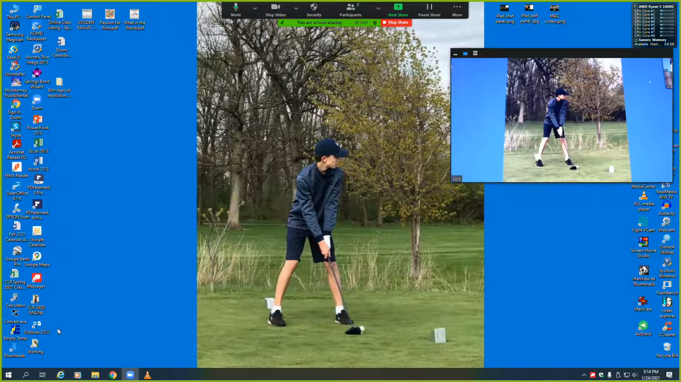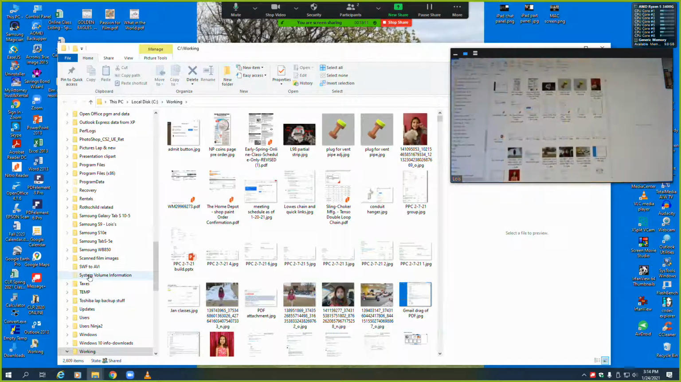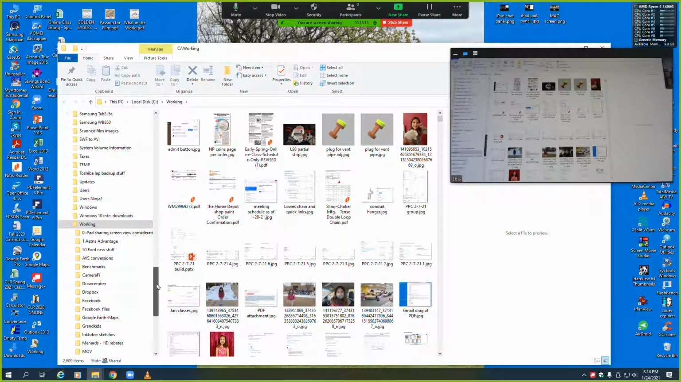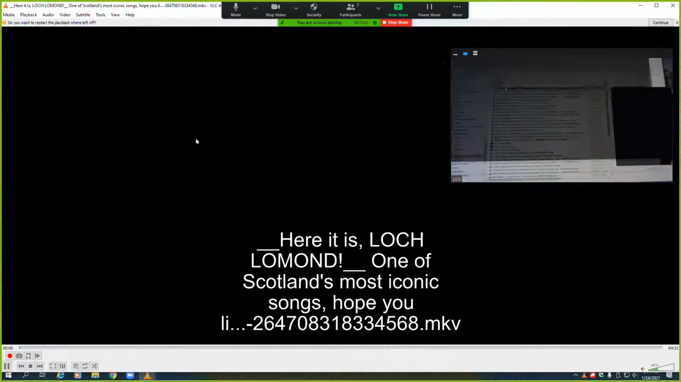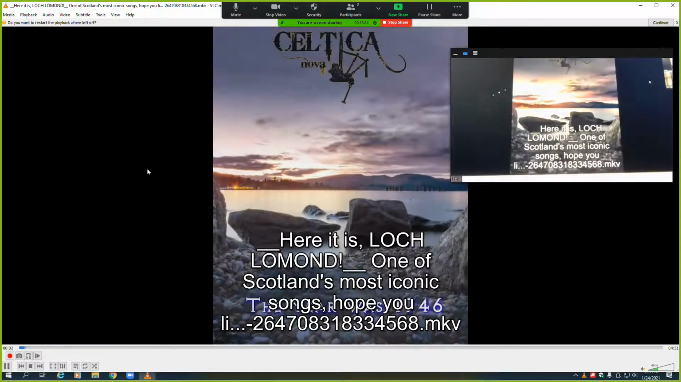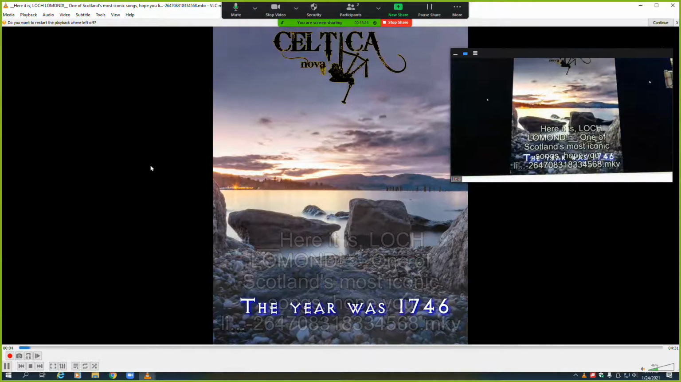With that desktop opened up, I can very easily open up a folder. I can go down in that folder, I can search around, I can find a video, I can start up a video. There's a video, and the video is going to show up.